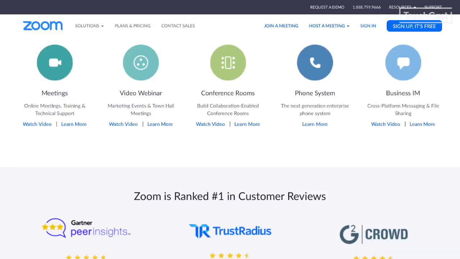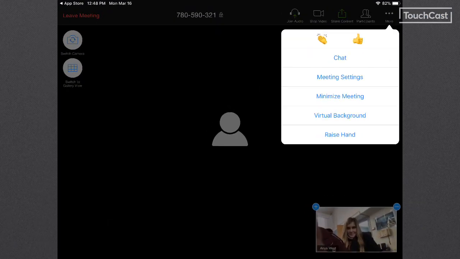Once you have joined the Zoom session, you're going to be able to see your teacher. Right now you see a black screen. That would be where your teacher would be. At the bottom right corner, you can see yourself. You can also move that little screen of yourself around the edges of the entire screen if you like, kind of like FaceTime if you've used that before.